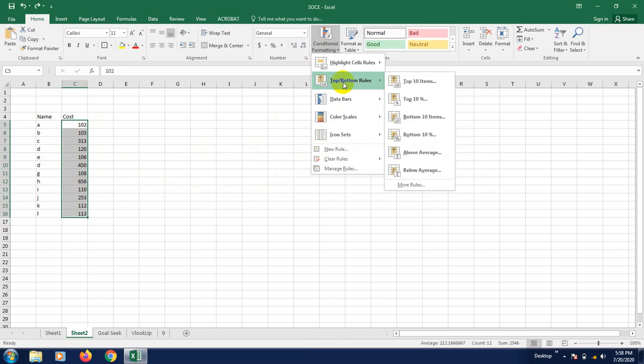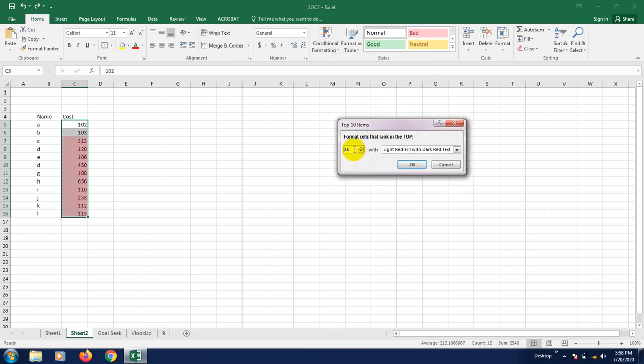Again I will go here, top or bottom rules. From here, simply top 10 items. Here simply give the number of items you want to identify, that is, the top values in your data. Suppose we give 3. Now it will give you the data 1, 2, 3. That will give you the maximum 3 values of all of it. Okay, it's clear. Again, just press OK.